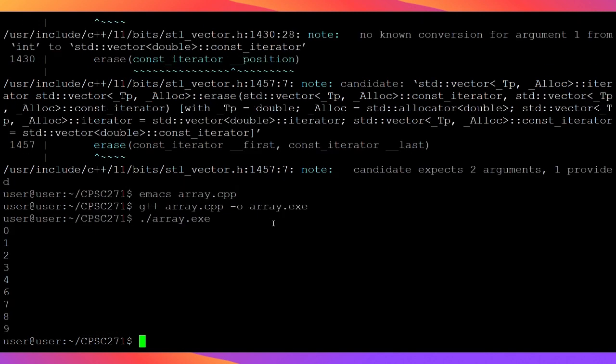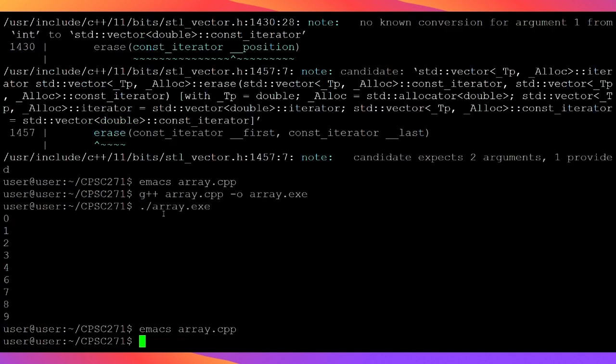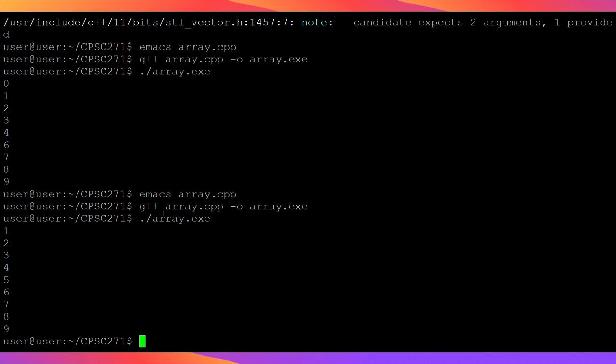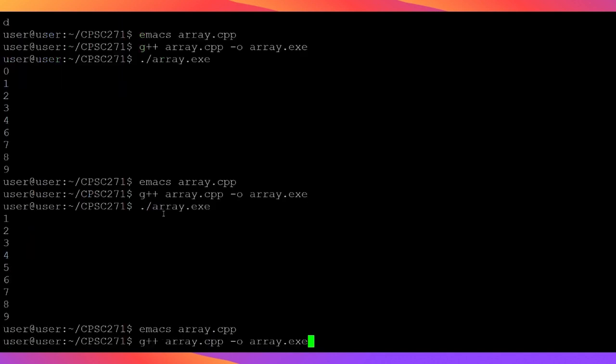Run. Yeah, so 0, 1, 2, 3, 4, 5 is gone. 6, 7, 8, 9. So this is what you have to do. a dot begin plus 5. So this is how you erase. Apparently, you cannot just give an integer 5 in there. If you want to erase the first number, you just do a dot begin, right? That will get rid of the first number, so we should see 0 goes away. And then, of course, if you want to do the last number, if it has a begin, it probably has an end, right? Let's try it out.